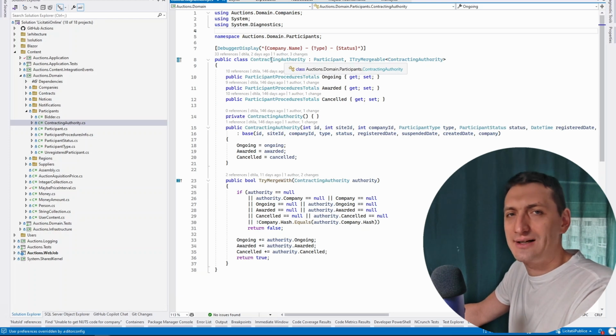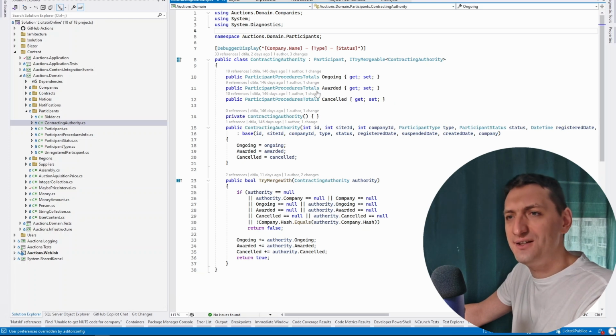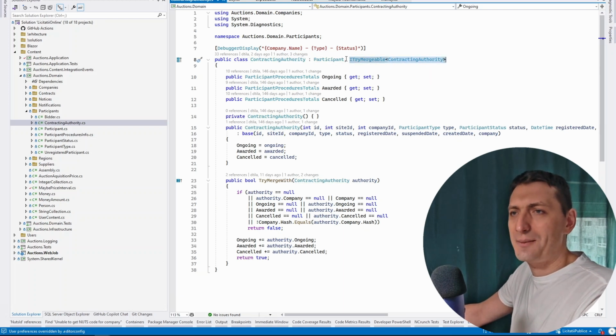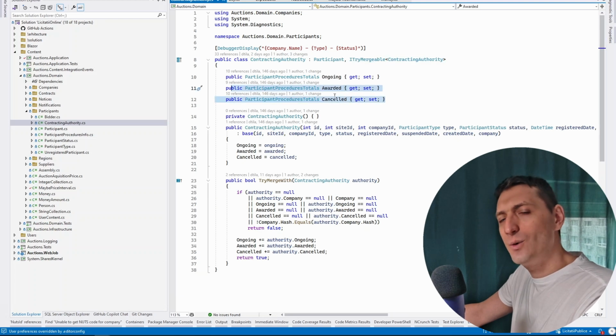So I'm using a class here. This is actually an entity with a couple of properties which I'm interested in having here. These are still value objects. This contracting authority is still a participant, and I do have here a hex. Please ignore that. I'm gonna probably remove it in a refactoring. But the important thing here is that the contracting authority has these three properties: ongoing, awarded, and canceled.